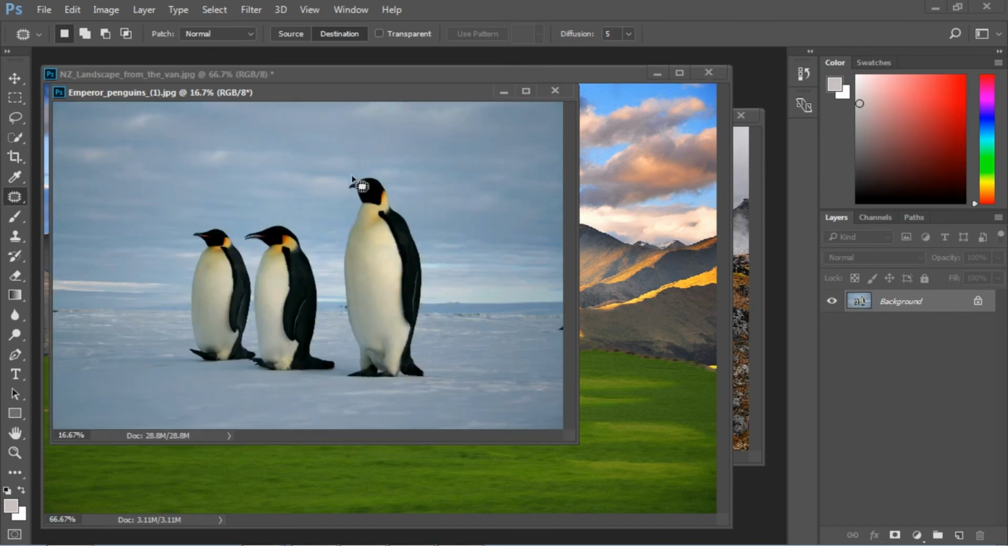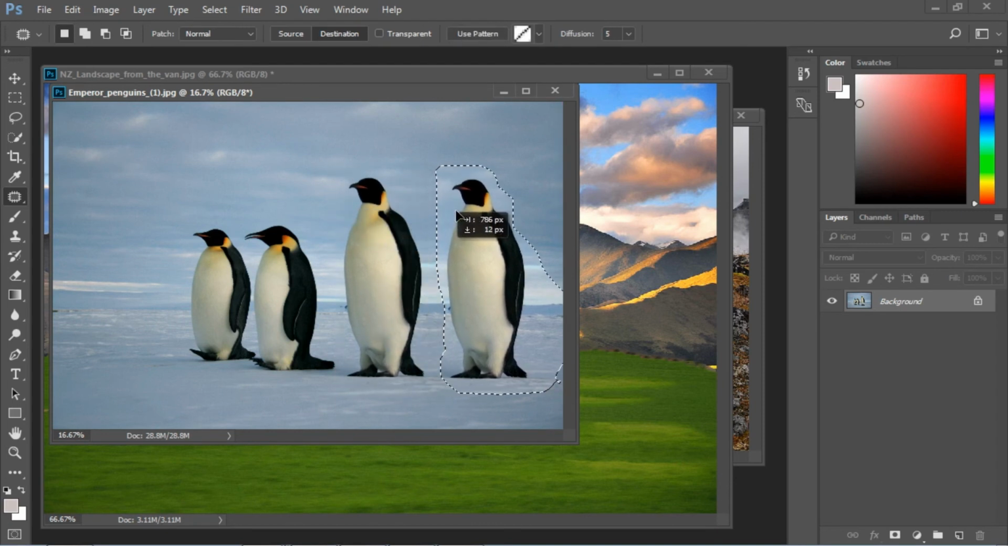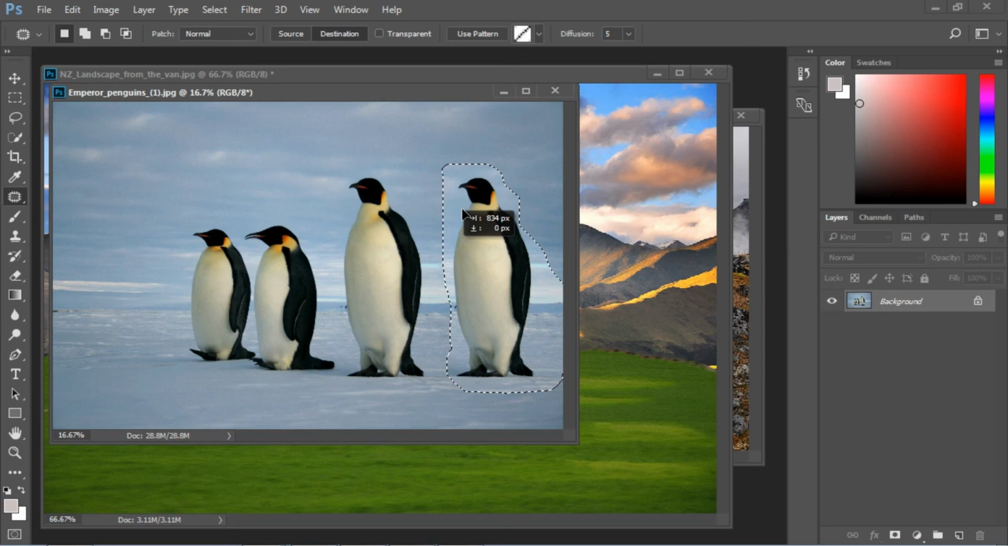And let's say we wanted to completely duplicate this penguin. Well, let's do that. We'll just lasso around him. And we're just going to drag him to the right, and you can see we got a complete duplicate. And then I'm just going to try to align this here. And take a look at that. That looks perfect.